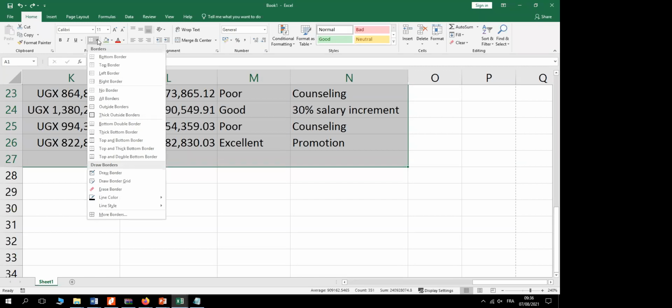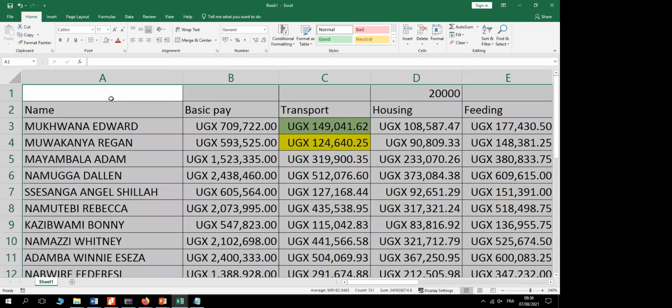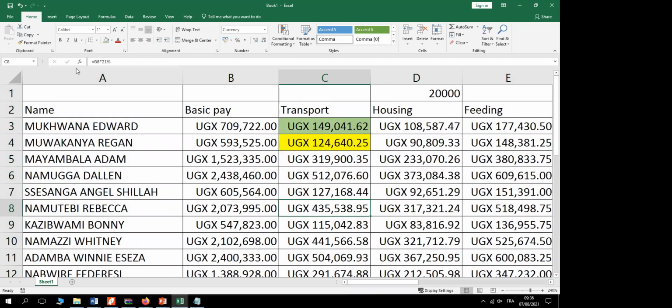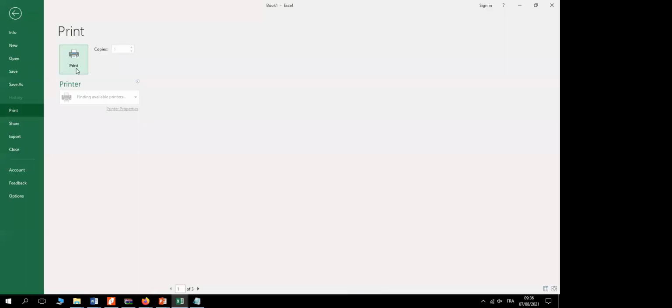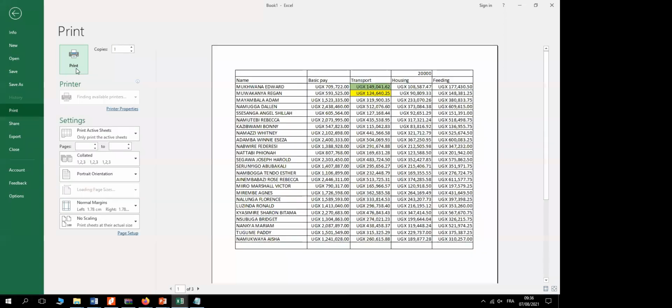In your free time, you can try out different options, but specifically, what I want is all borders. So click on all borders. Now we have all the cells having borders on all sides. If I preview once again under print, you can now see that it's quite different from how it has been looking before.